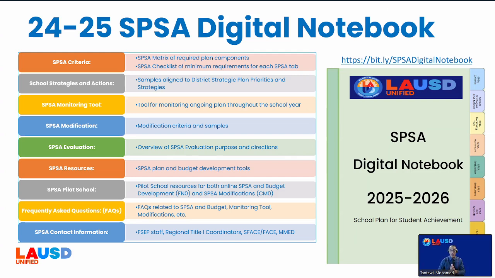So if you need to modify your plan after it's been approved, we have training tools and resources on SPSA modifications, including templates and examples of how you would complete an SPSA modification. And then when it comes to the plan, schools are required annually to evaluate the effectiveness of their plan after they've implemented it. So we include training PowerPoint and information on your annual SPSA evaluation.